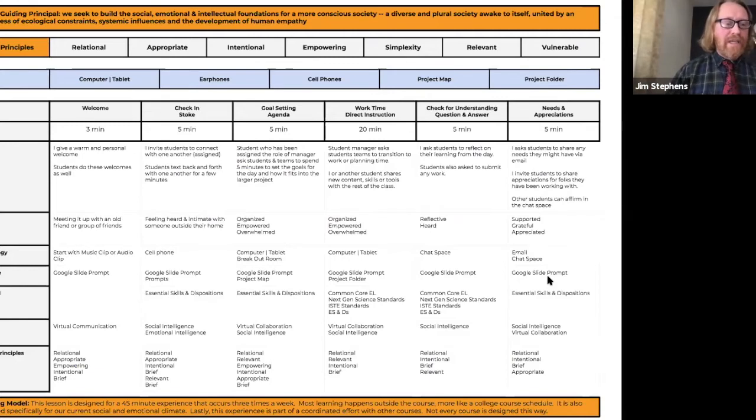You'll see down here in the design that I'm really thinking intentionally: how do I want students to feel in the first 3 minutes of class? I want them to feel like they're meeting up with an old friend or a group of friends. That is the emotional design I'm trying to create. Then we follow our normal routines, a check-in or some sort of soak or activator, just like both Shayna and Nathan talked about.